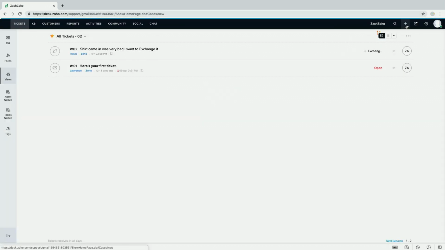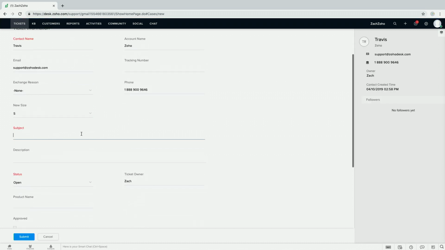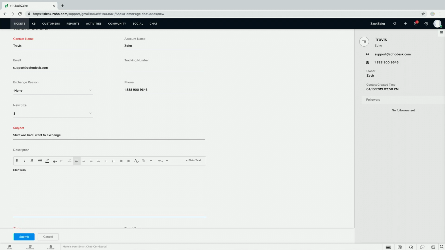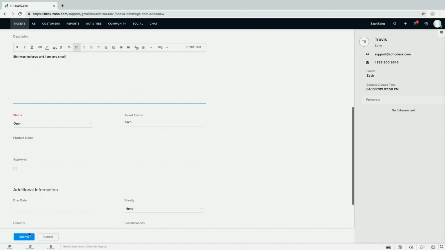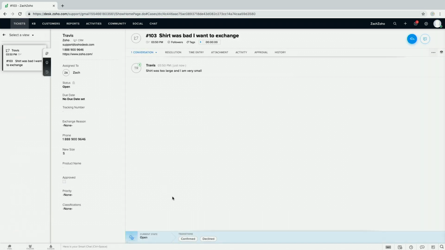So if I go to tickets, and I was going to make one just like Travis had. We'll say, shirt was bad, I want to exchange. Shirt was too large, and I am very small. Okay, so we'll go and submit this ticket. So what you see on the bottom of the screen is going to be our blueprint.